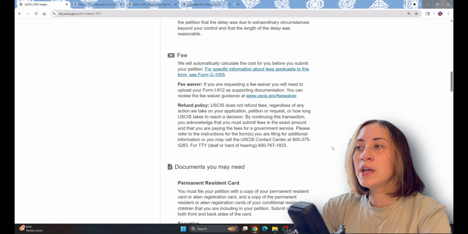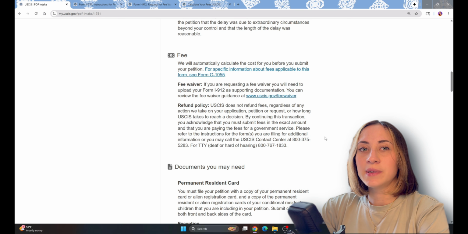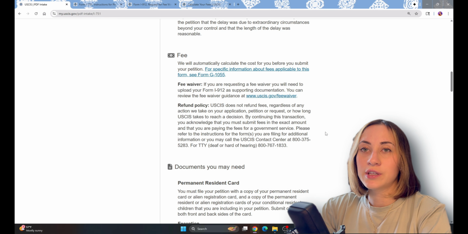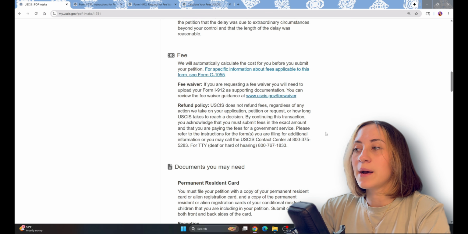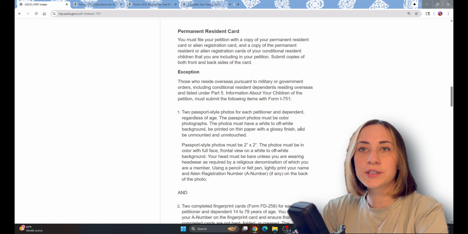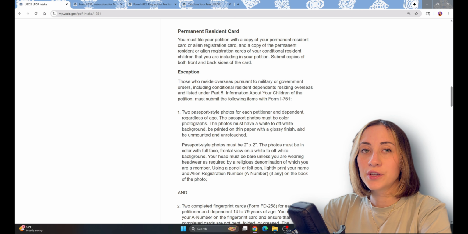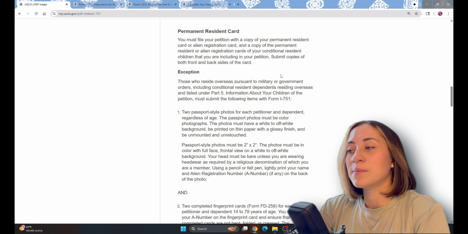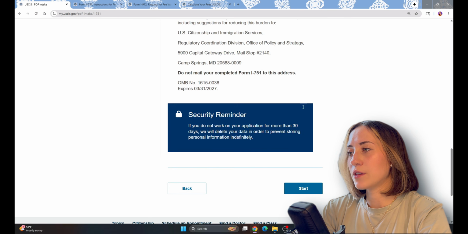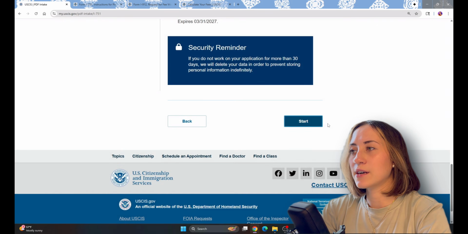You also will not need to submit separate I-751s for your children. They are already automatically included in this application. Unless, of course, they obtained their conditional residence 90 days after you, then they would need to submit their own application. Read all of this at your own time and start the form.